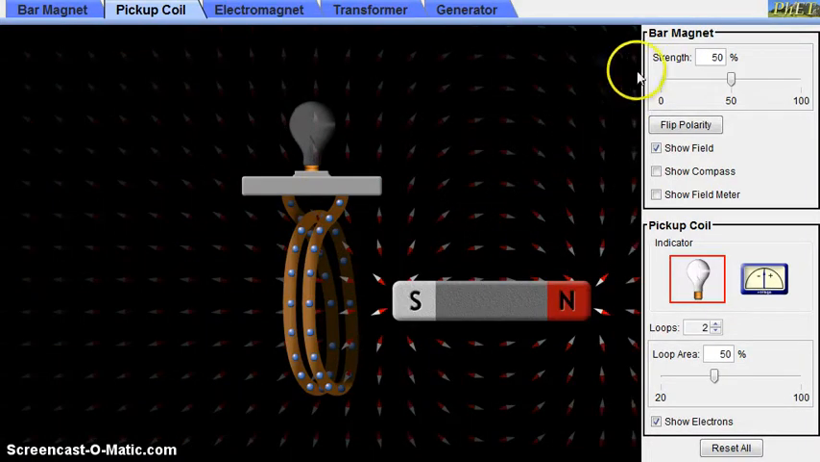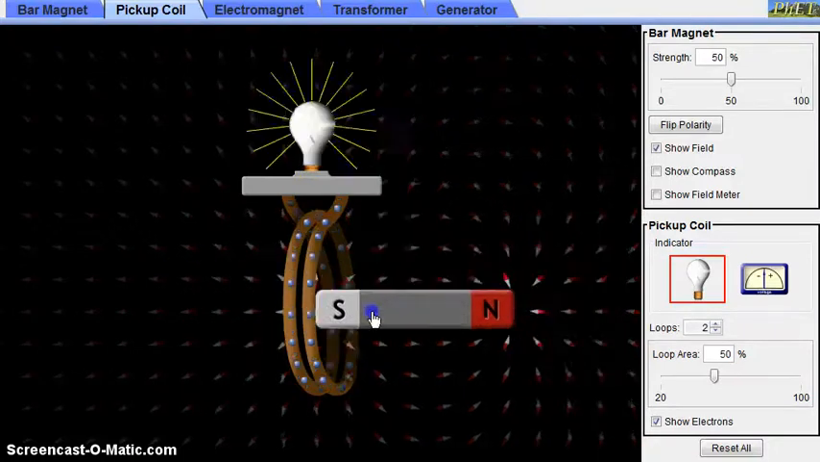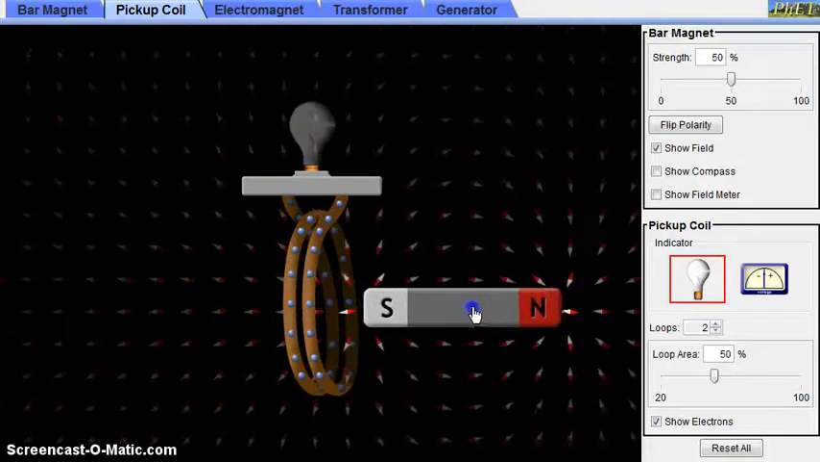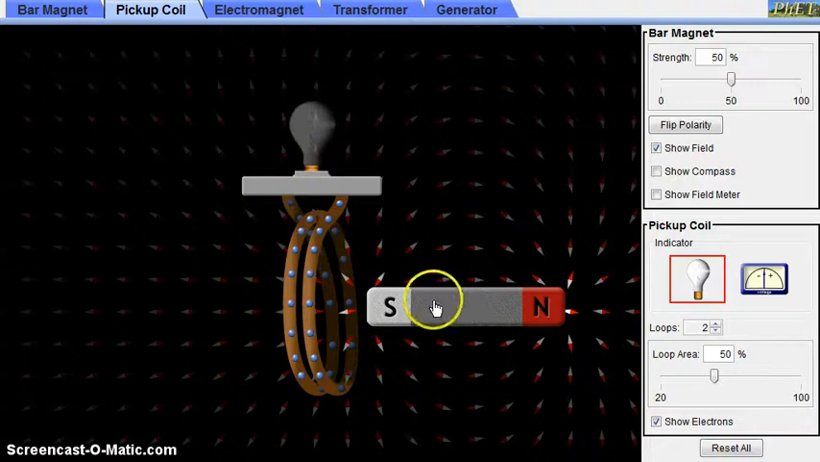Right now, the strength of the magnet is at 50% and there are currently two loop wires. Closely look at the light bulb as I move the magnet through the loop of wires at a slow pace at first. Now, look at the light bulb again as I move the magnet through the coils of wire at a faster pace this time.